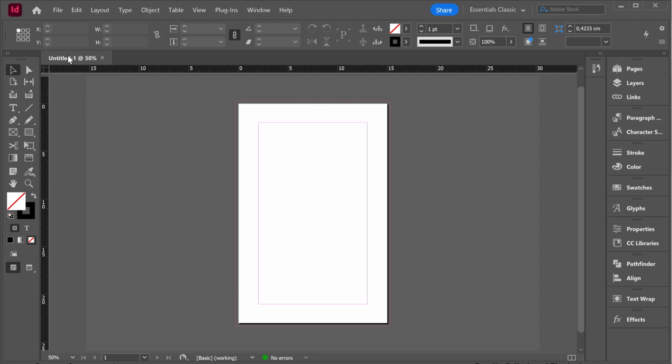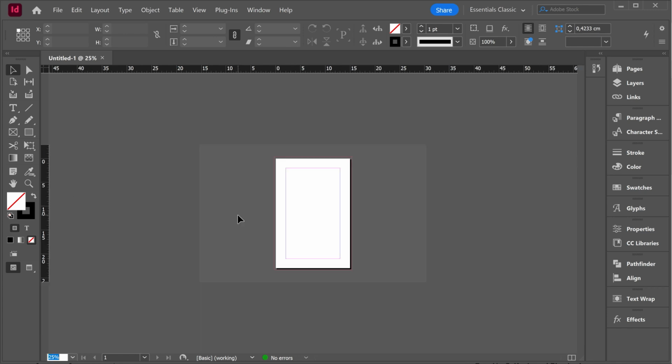If I move up, then I can check here the name of my document, Untitled-1, and this 50% is talking about the zoom. If I look down, I will check that here we have the same percentage and I can change it easily. Let's say 25, and it's like I zoom out a little bit.